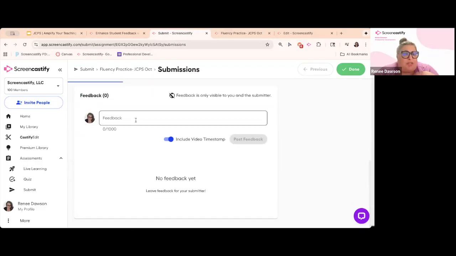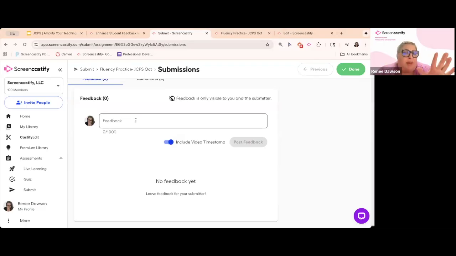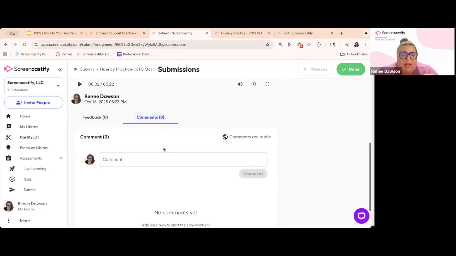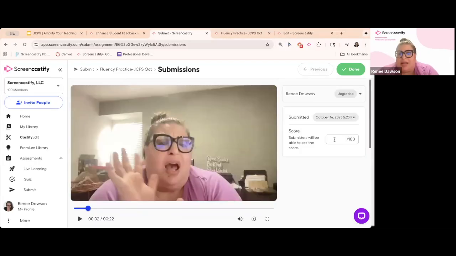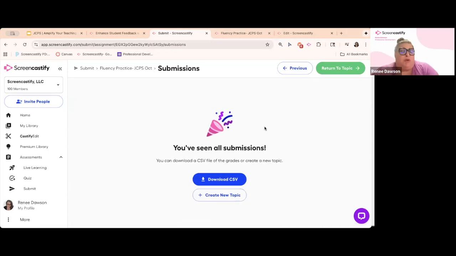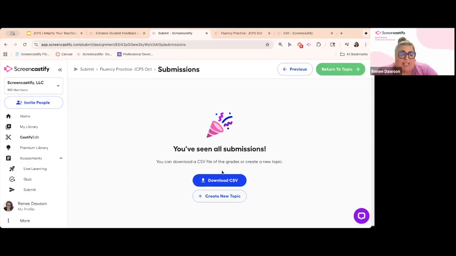Underneath is where you can leave your timestamp feedback, and the feedback is only visible to you and the student. Then on the next tab is the comments, and it does remind you that the comments are public, so anybody can comment. You can add your score up here in the box. It'll pass back to your Google Classroom gradebook, and then you'll click this for the next video. Or when you get to the end, this will say done. If you wanted to download all your grades as a CSV, you could from here. But I'm going to return to the topic.